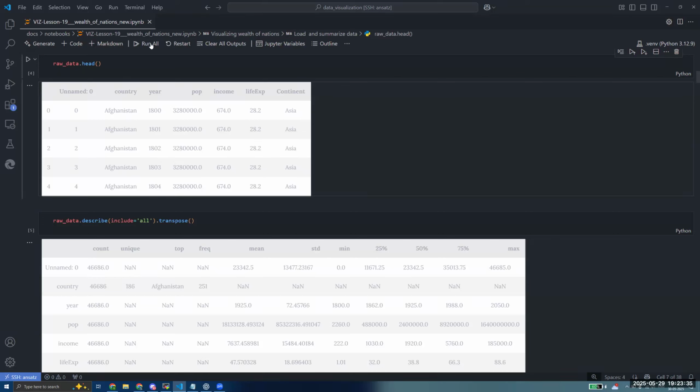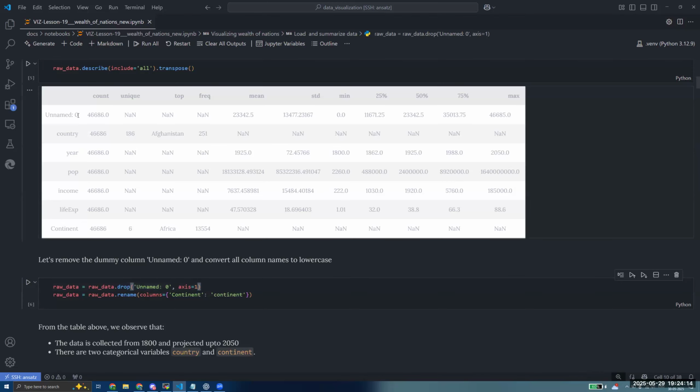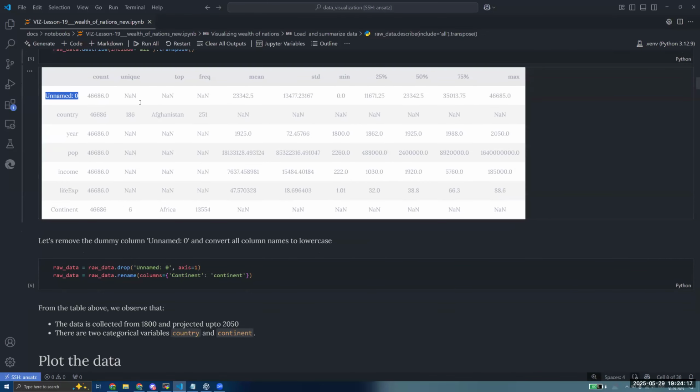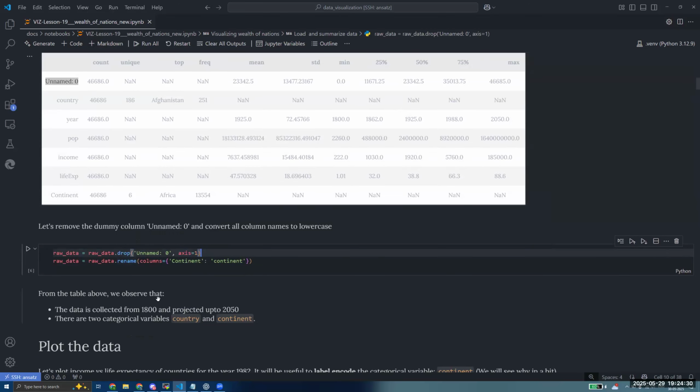So what we do is we first drop the unnamed of 0 column. Unnamed of 0 is a repetition, right? We are just going to drop it from the data frame, and since it's axis 1, it signifies that it's a column. Now once we drop that particular variable, we are going to rename the continent into continent.